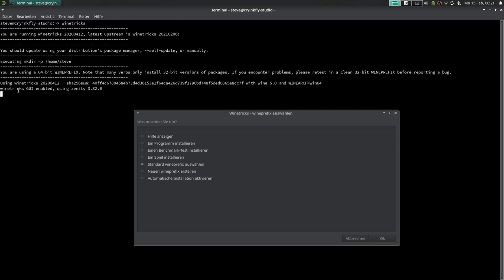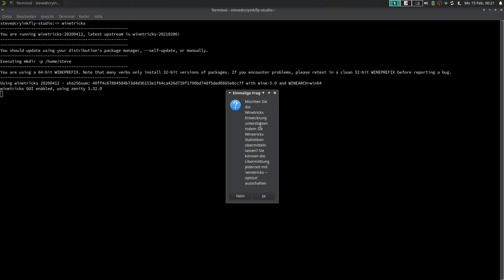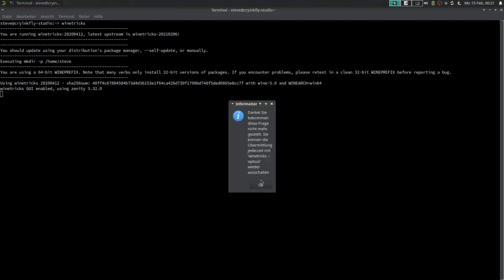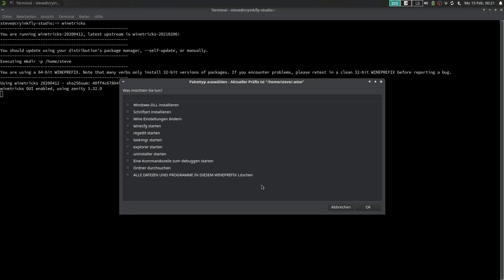And here you can see the information about Wine. Now we click the standard Wine prefix. Now we are asked if we want to help Winetricks. I choose yes. Okay, and now we can see some tasks we can do. Here we can install some Windows DLL files. The next one is we can install some fonts. The next is we can configure Wine. And here you can maybe delete files or programs that you installed in your Wine prefix, and here you can create a new one.